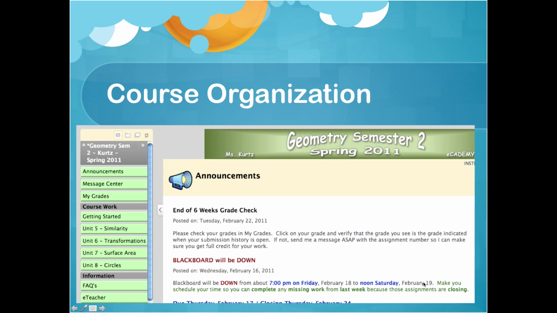The course is organized with buttons on the left-hand side for announcements, message center, grades, getting started, and then the content of the course can be found in these units. Under the eTeacher button, you'll find the contact information for your teacher. This is a sample of the announcement page. Once you log into your course, the first thing that you'll see are your announcements.